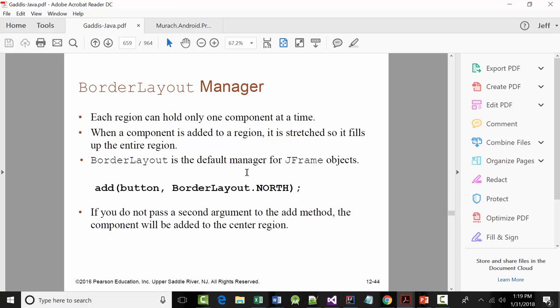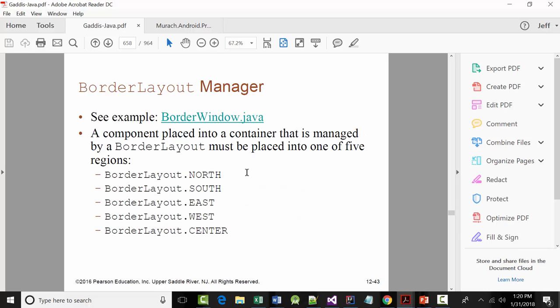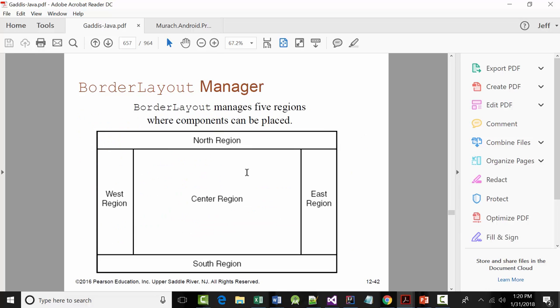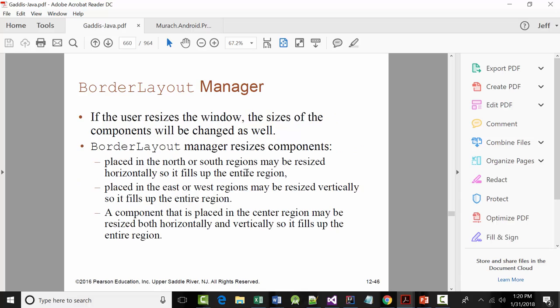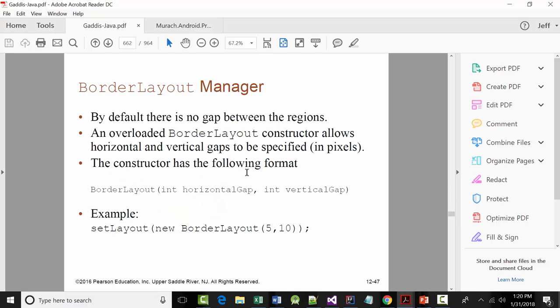All right. So what are they doing here? Now they're saying, oh, I want to add a button into my north area. What's that going to do? It's going to bring that north area up there, and it's going to put a button in there, depending on whether you told it to be, well, wherever it was, left aligned, right aligned, center aligned. All right, whatever you tell it to be. Okay. If the user resizes the window, the sizes of the components will change as well. You'll see that when we start working with it.